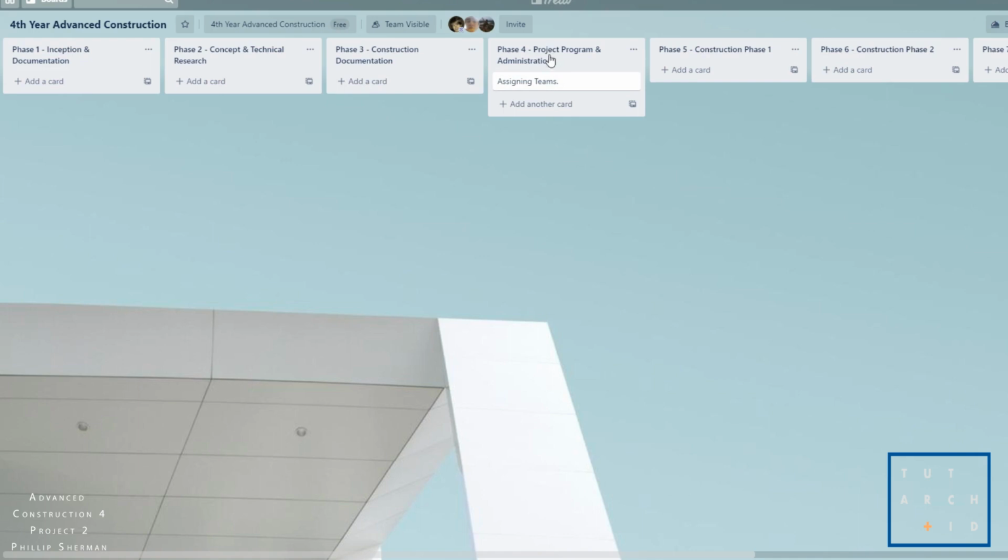Project program and administration, this is where you are now. Part of phase 4 is you need to write a program. So as one of your subheadings, you would say writing a program for the next 2 days and get everything in order like this. We need to assign teams. What I mean with assigning teams is, take the class list, all the individuals in your class, and see who they are. For your project specifically, you would need to assign certain members to do certain tasks.